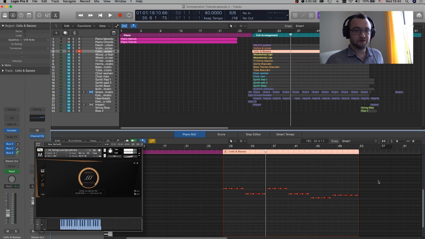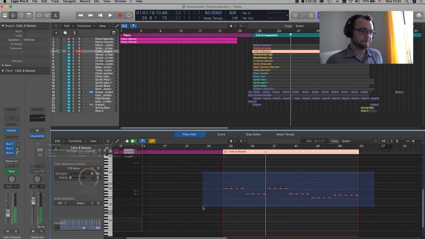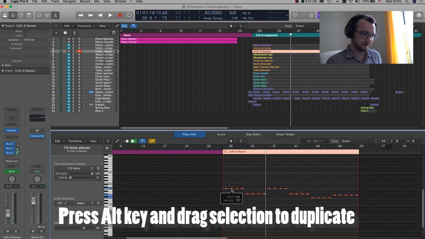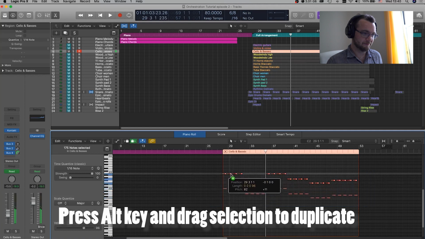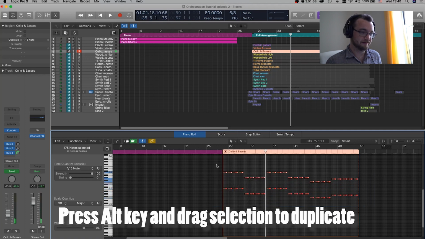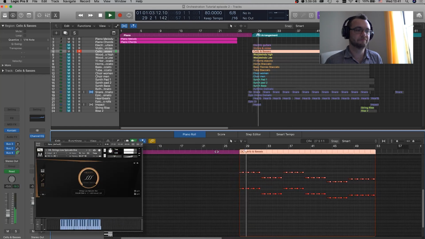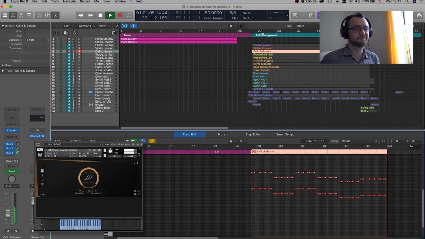So we have our bass part. Let me now show you how we're going to create our cellos. We're going to select everything, and using the Alt key, we're just going to duplicate this an octave higher, and here we go. Sounds bigger already.